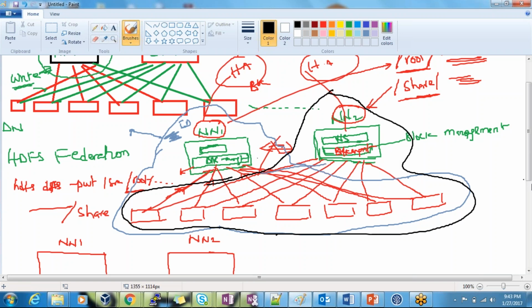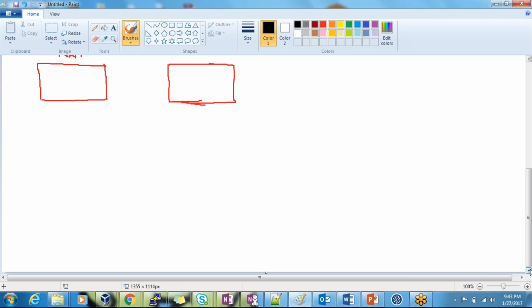And let's go down. As I said, this guy will have his own cluster ID. This guy will have his own cluster ID. Let's say CID. CID is nothing but cluster ID. Along with that, we saw that this guy has his own namespace. This guy also has his own namespace. Guys, not only two name nodes, you can have any number of name nodes. Hadoop 2 has given you that flexibility. Based on your cluster size, you can keep any number of name nodes.